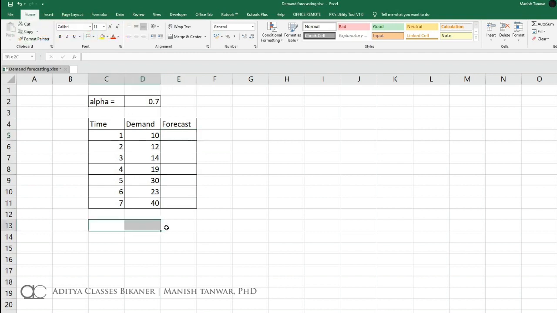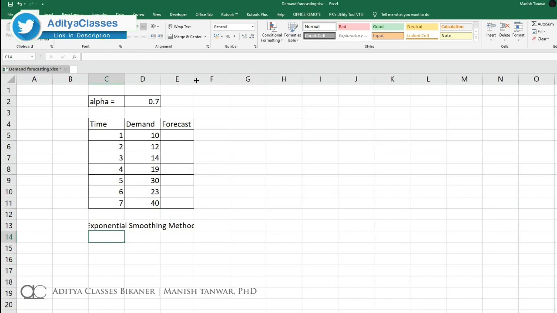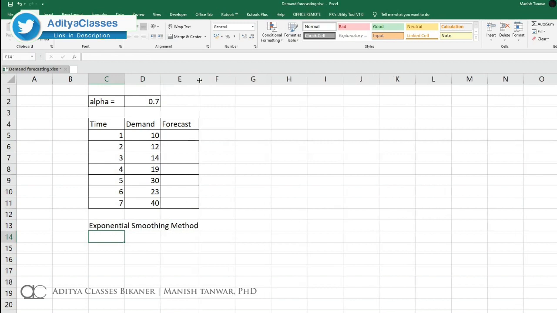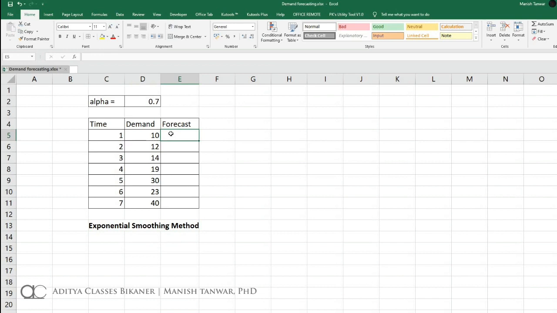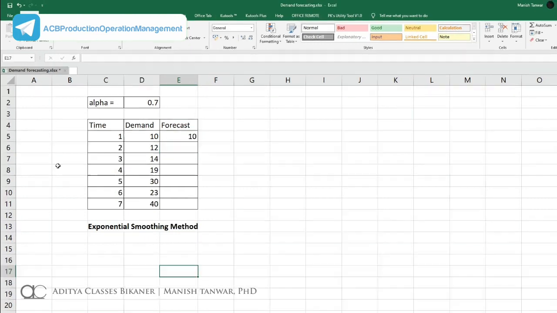In exponential smoothing we'll be studying the exponential smoothing method. For the purpose, forecast is also given always for the first period. First period forecast is necessary because the formula is such that we need the first period forecast. The formula for forecast using the exponential smoothing method is given over here.